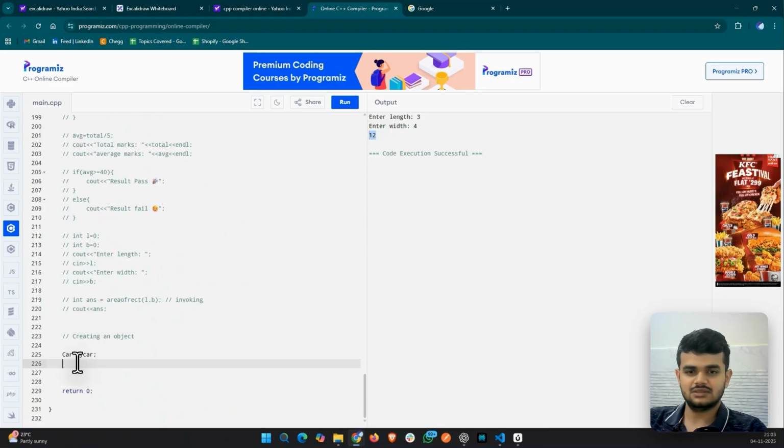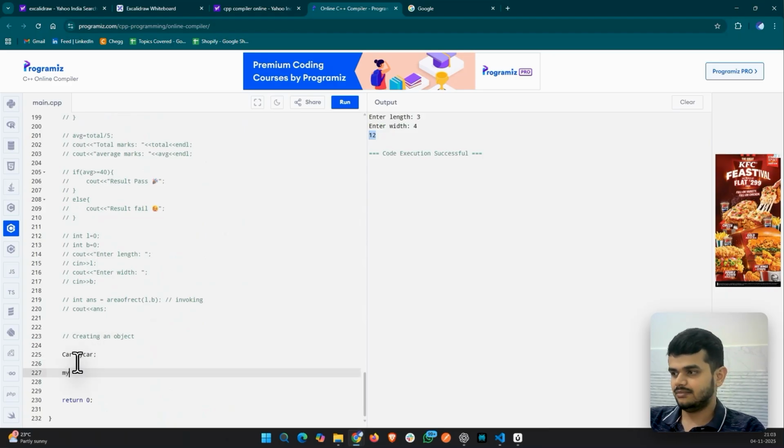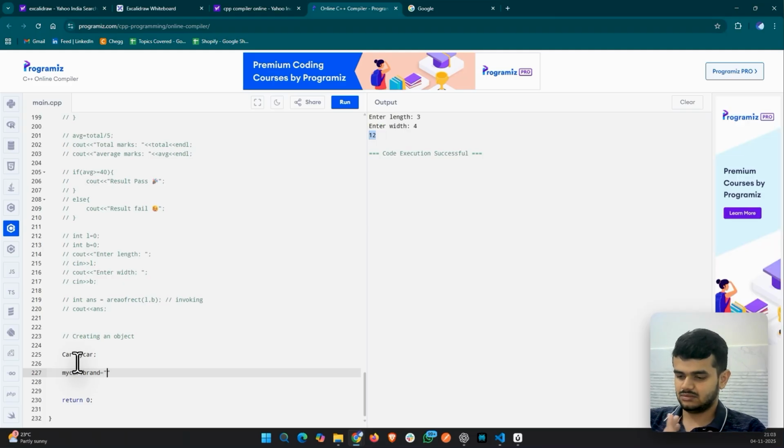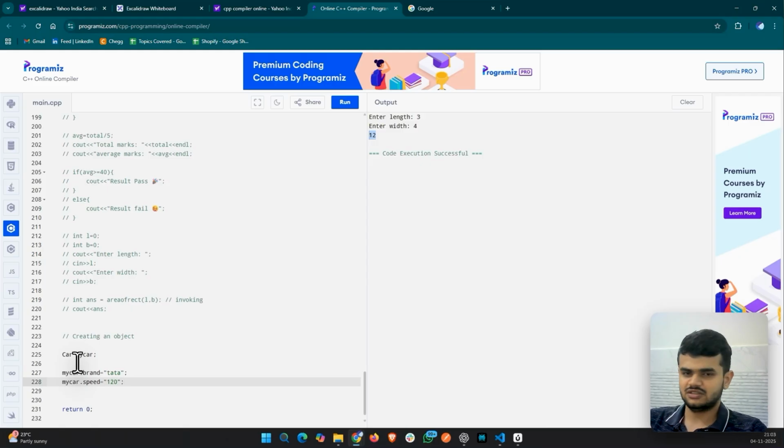So let's suppose I want to set the brand. I can say myCar, use dot notation, then brand, which was the property that we declared, and you can give it the brand. Let's suppose I give the brand as, maybe, Tata. And I can say myCar.speed, and I can give the speed as, let's suppose, 120. So this is how it is.